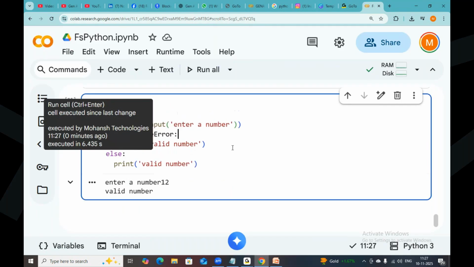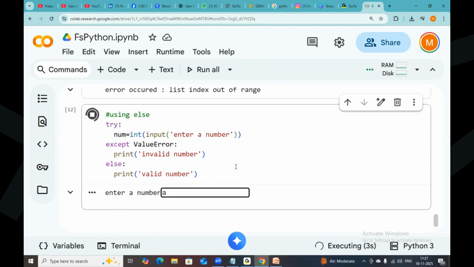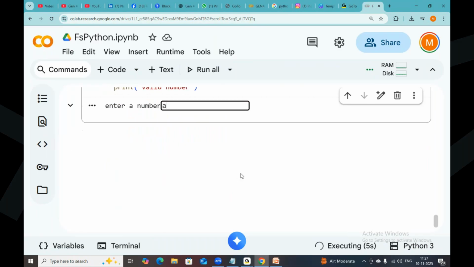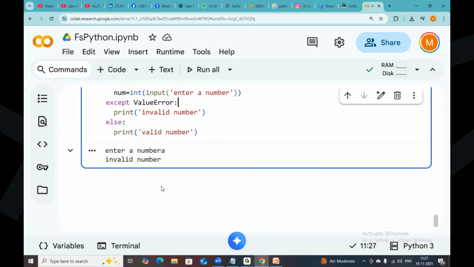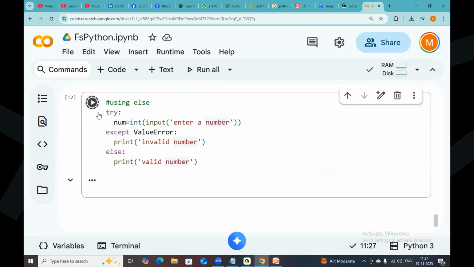Okay, execute one more time. If I enter a character, A, it says invalid number. I entered A, right? If I enter Mohansh, what will happen? Anybody? Tell me. Nobody talking.